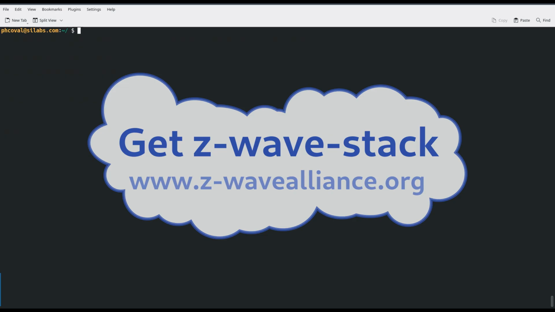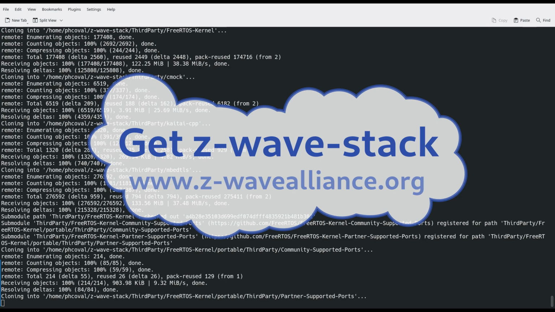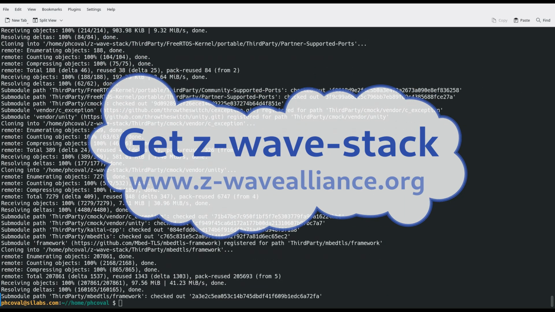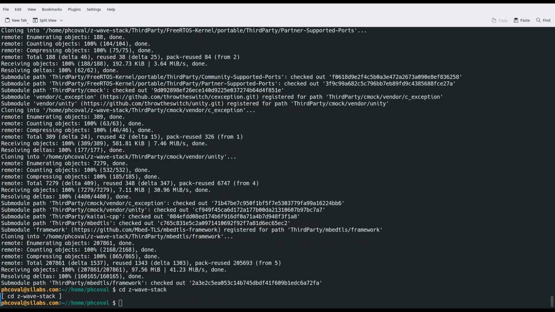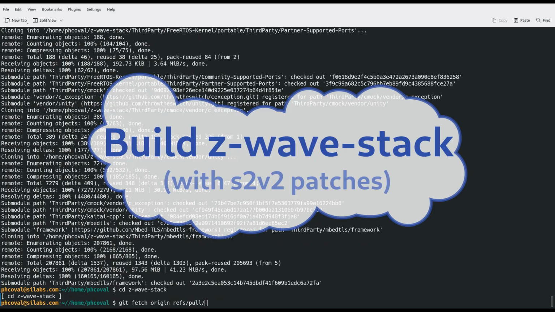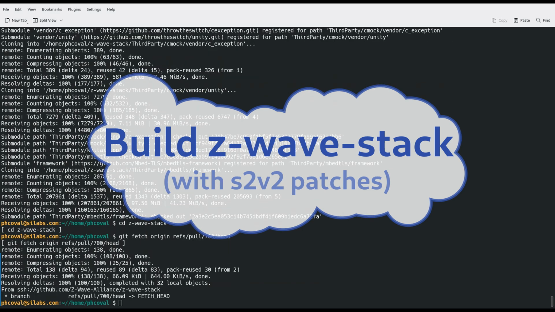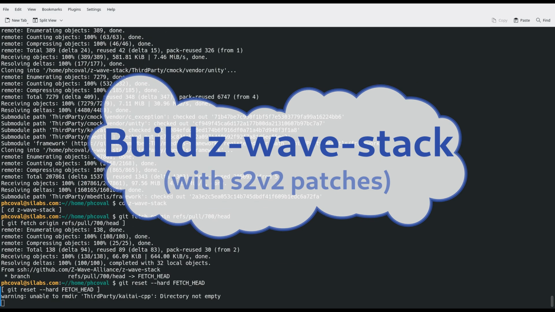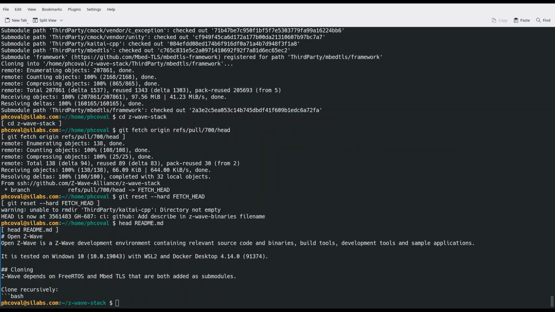So to get started, first you need to download the source code of the Z-Wave stack. It's on GitHub, but you need to be a Z-Wave Alliance member to get access to it. The code of S2v2 is not yet merged in mainline, so you need to download a branch, which is based on an earlier version, but the review is ongoing, so we hope it will be in mainline soon.